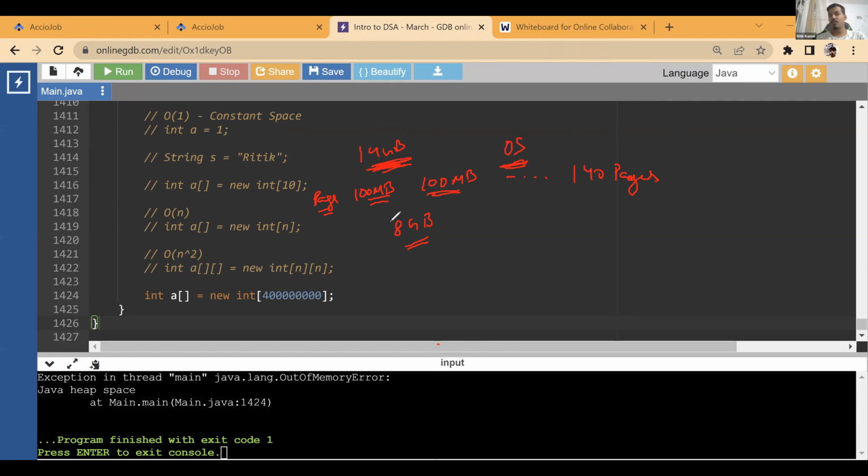So the operating system will decide which pages are important for me. Let's say out of these 140, 12 to 15 pages are important for me. So it will load those 15 pages in the RAM, and out of the 8 GB that we had, we gave 1.5 GB, which Chrome is currently using to run these 15 pages.